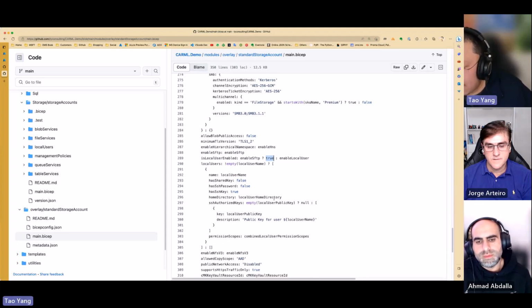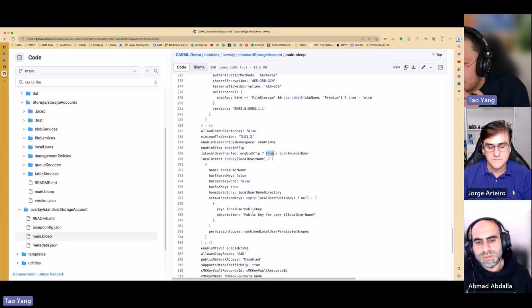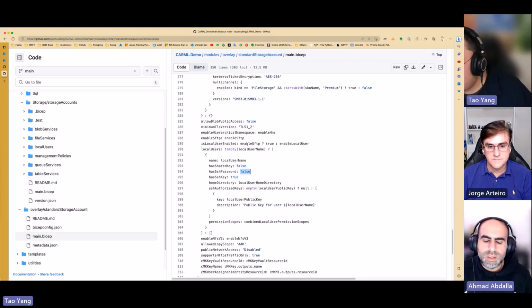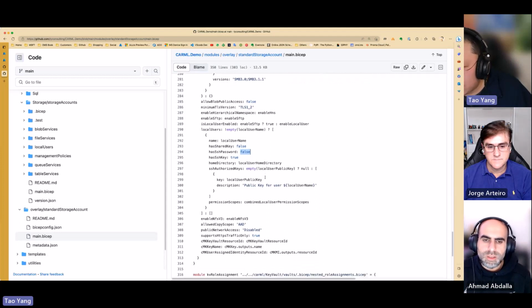And also your company might have a requirement, say you can't use a password for SFTP. You have to use an SSH key. So the password is disabled. You must provide an SSH key, or the public key for the SSH key, to be set up for the SFTP local user.